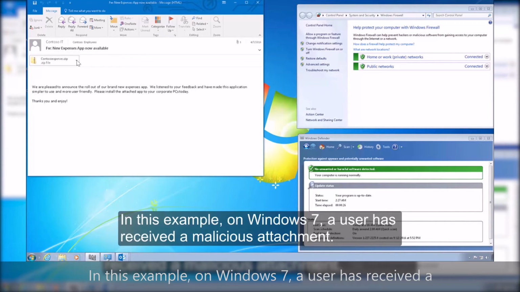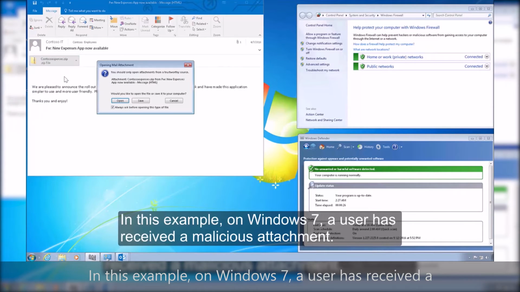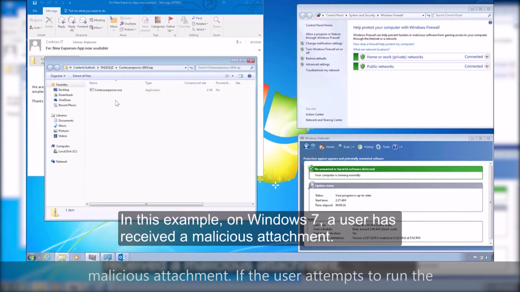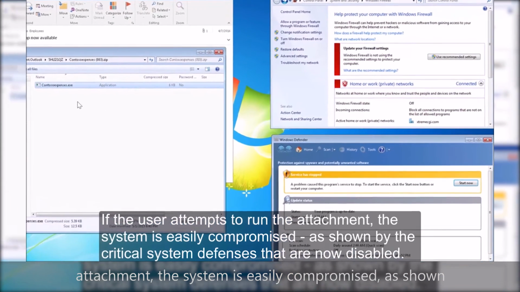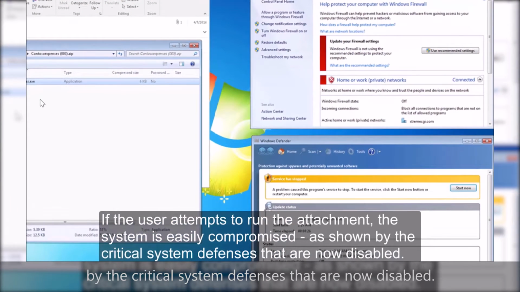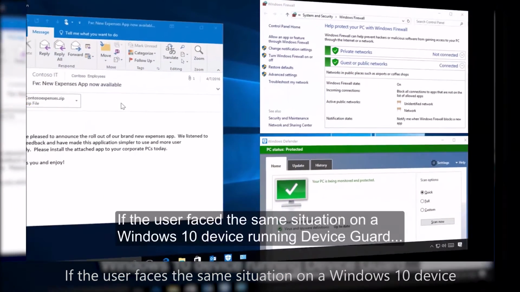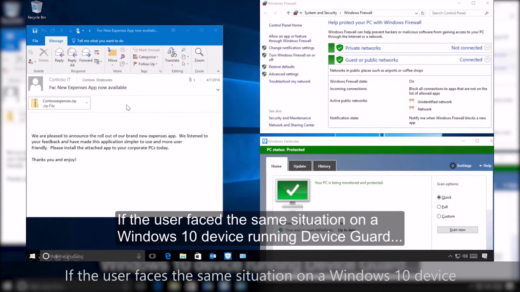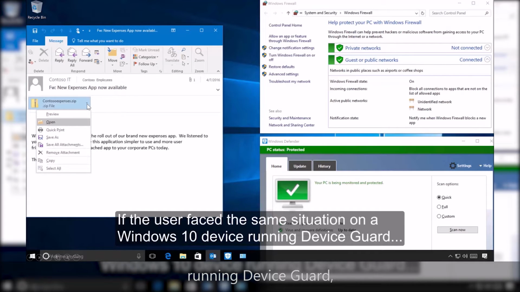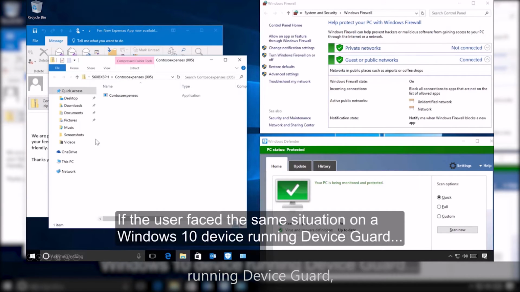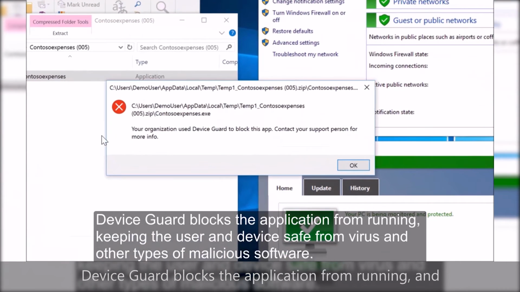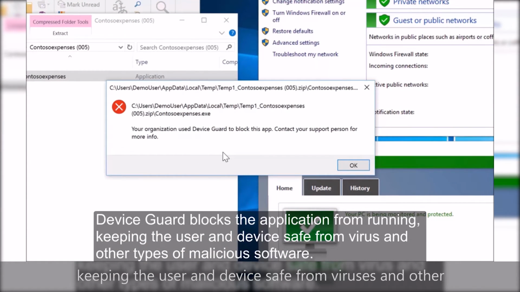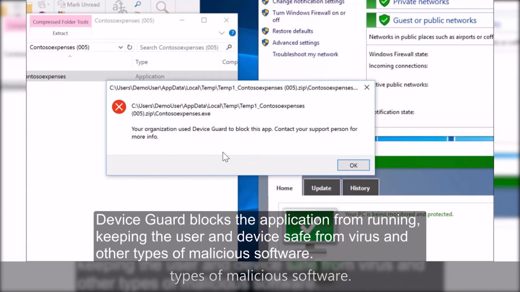In this example, on Windows 7, a user has received a malicious attachment. If the user attempts to run the attachment, the system is easily compromised, as shown by the critical system defenses that are now disabled. If the user faces the same situation on a Windows 10 device running Device Guard, Device Guard blocks the application from running and keeps the user and device safe from viruses and other types of malicious software.